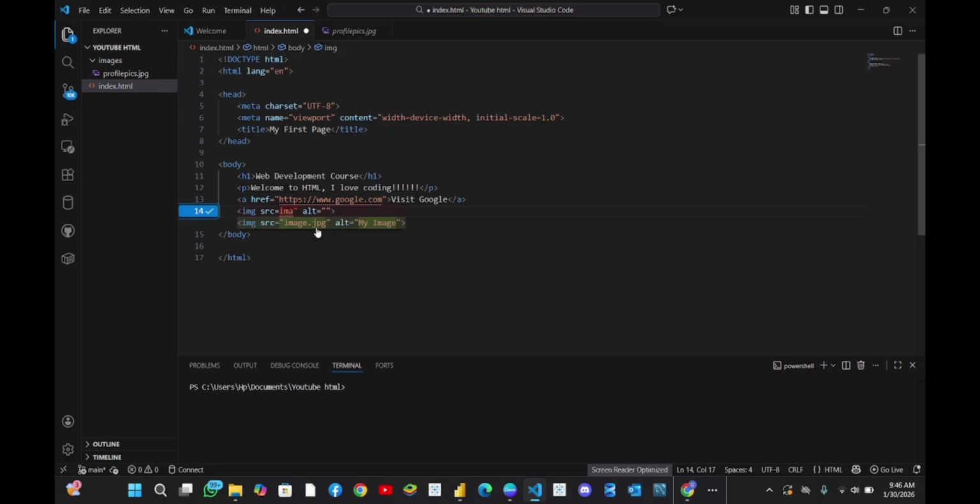So I want to view the image. So this is the image. What I'll do now is copy the path, go back, put it here in between the quotation marks for the source, then paste it. You can see that's the path.